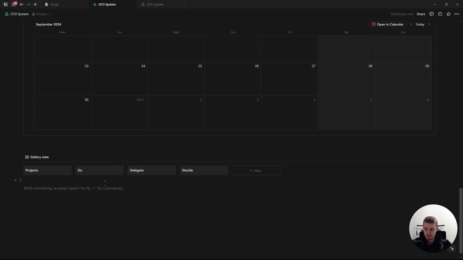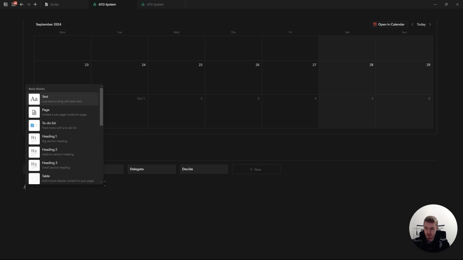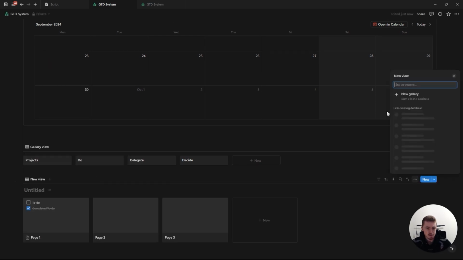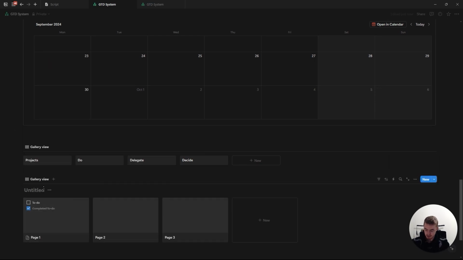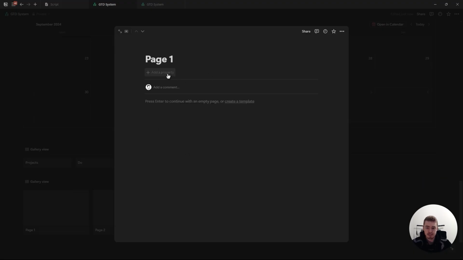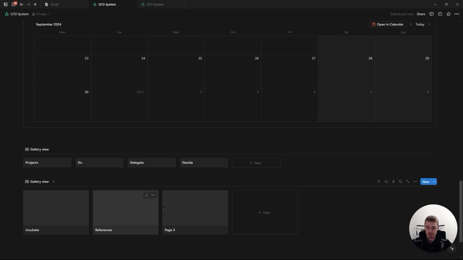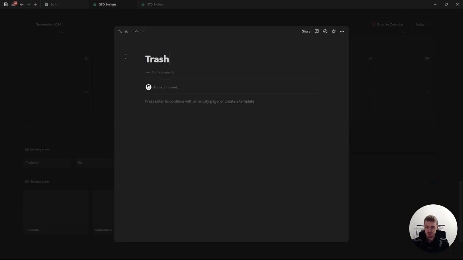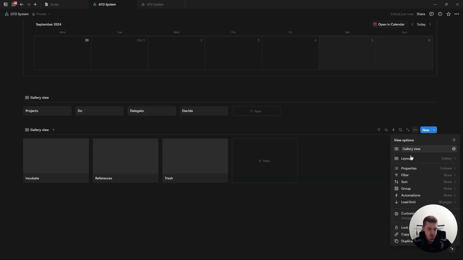And then we want to do the same for the non-actionables. So let's just go ahead and create another gallery view. Create new database. This one is going to be non-actionables. And the reason we're doing it this way is so we can click on the pages when we create the navigation bar. So let's just rename this to Incubate. This one would be references. And then the last one would be trash. And let's also just change the gallery view.